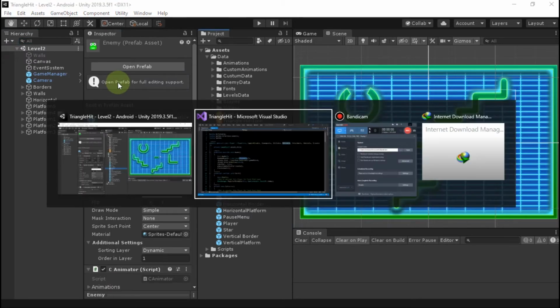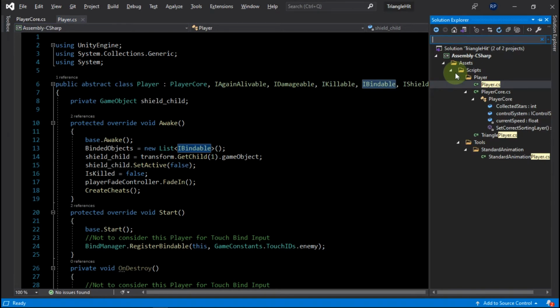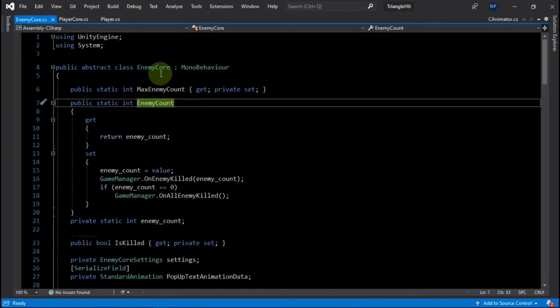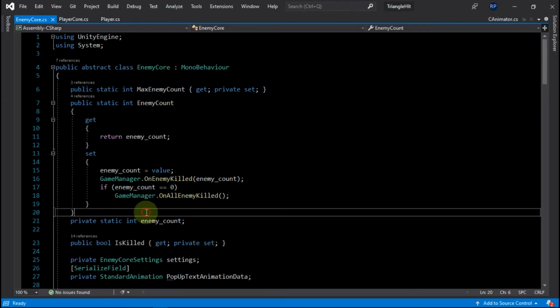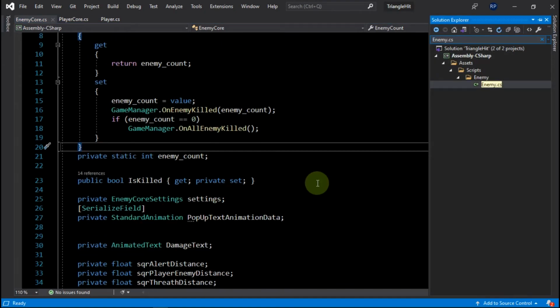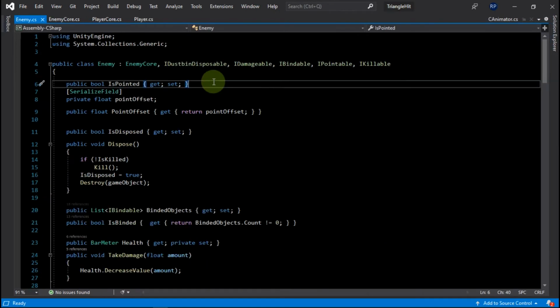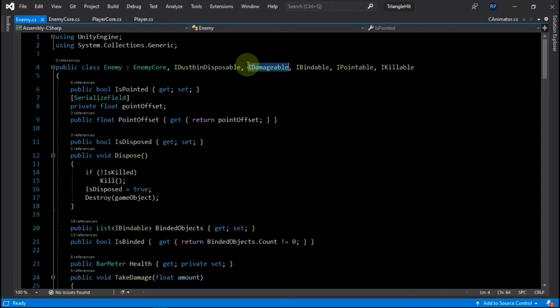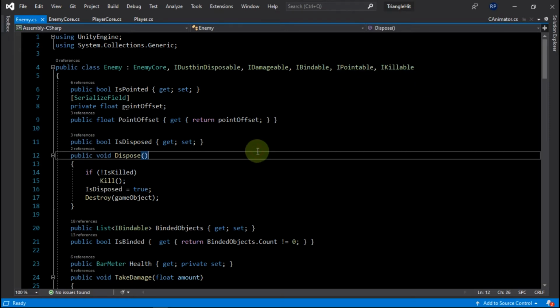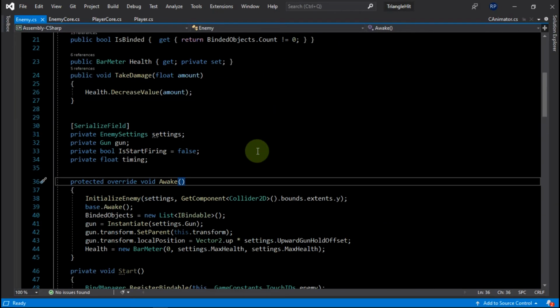I have just one enemy, and I have implemented the enemy base class EnemyCore, which is called EnemyCore.cs, and every enemy can be derived from this EnemyCore. Like I have enemy.cs. I have this EnemyCore with IDisposable. That means it can be disposed into the dustbin. IDamageable means it can be damaged by any other obstacle. And we have IBindable, that means it can be bound with the rope. IPointable means a pointer can be shown above this object. IKillable, it is killable, right? So this is how I have structured the core.